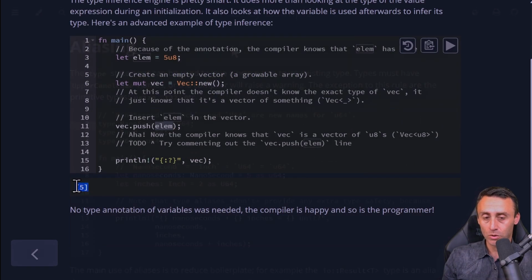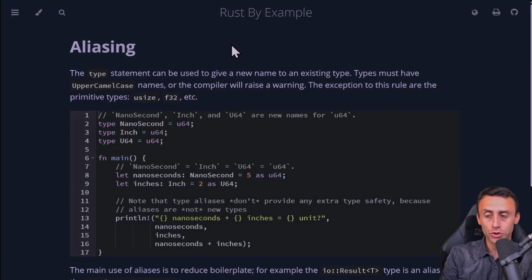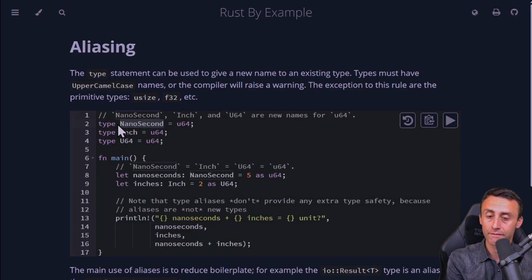Let's try it out. Yes, it doesn't complain. Aliasing. We already introduced the type statement, but let's make one more example. It can be used to give a new name to an existing type. The types should have these upper camel case names, or the compiler will keep complaining. The only exception is when we use usize or f32 or something like that. For example, we can have a type Nanosecond, Inch, or U64, with capital U here.